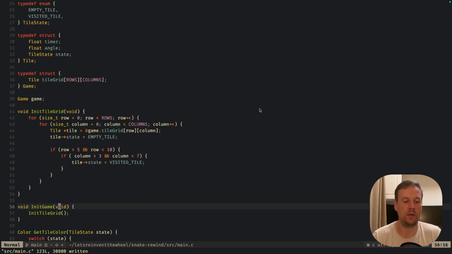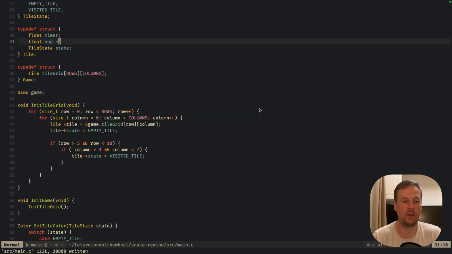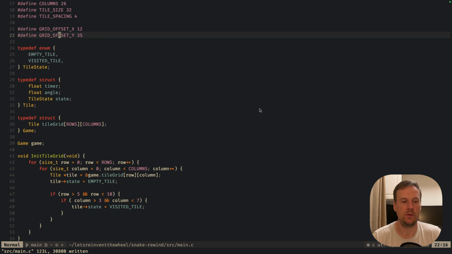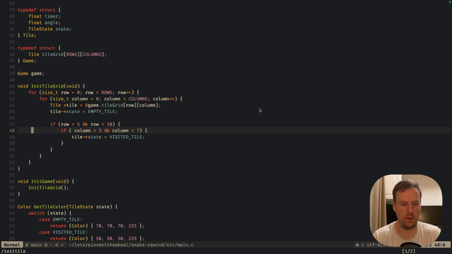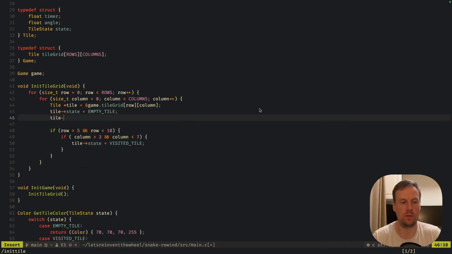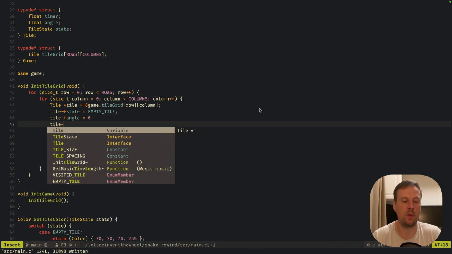Yeah, you will see the effect once we implement it. First, we need to, of course, initialize these new properties that we added. You need tile grid. It's done right here. Yeah, so let's say tile angle is 0 for everyone. Everyone starts with the same, doesn't really matter.